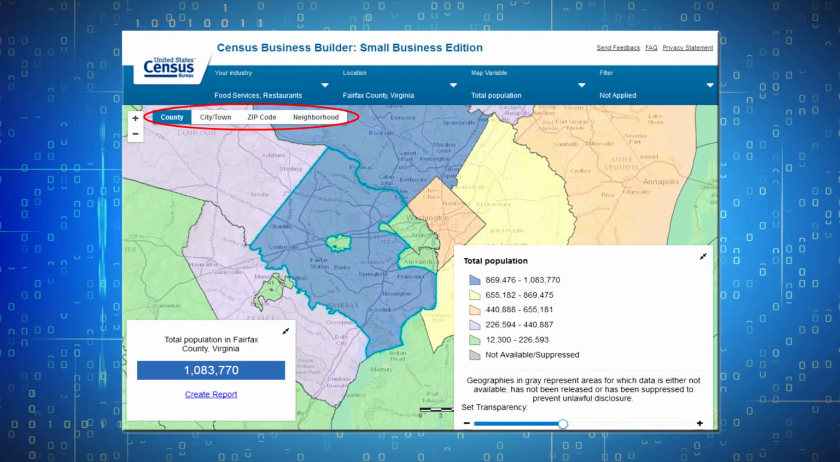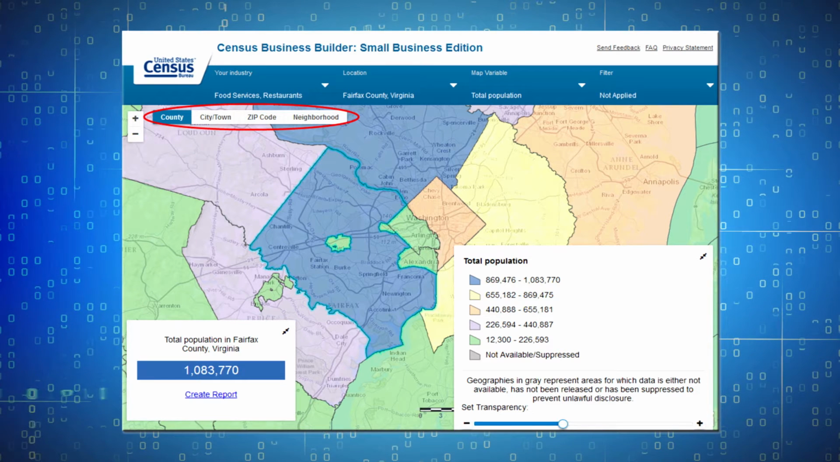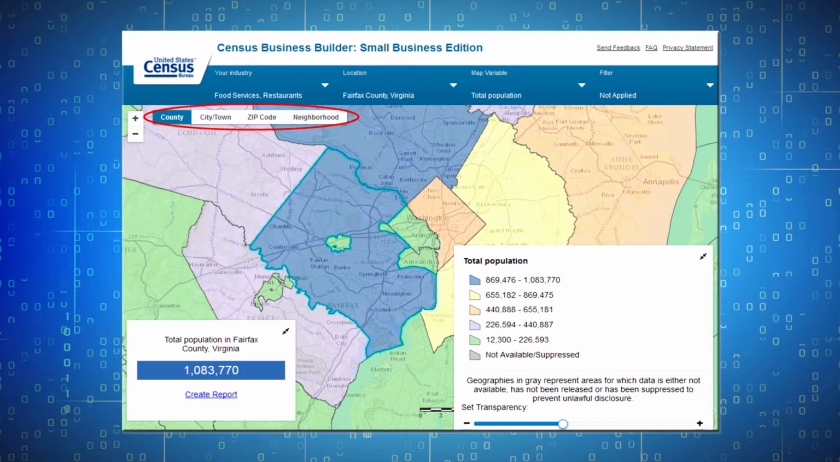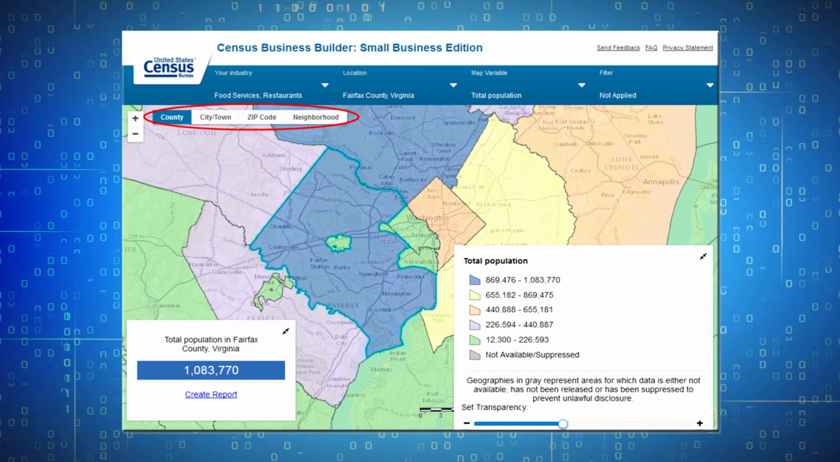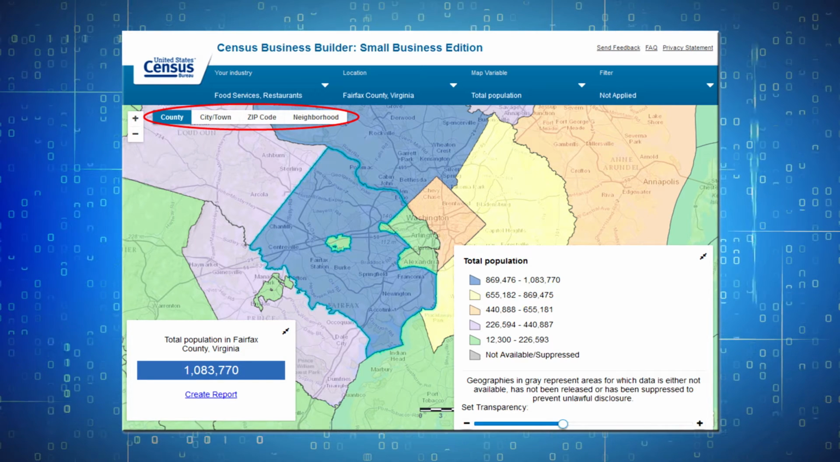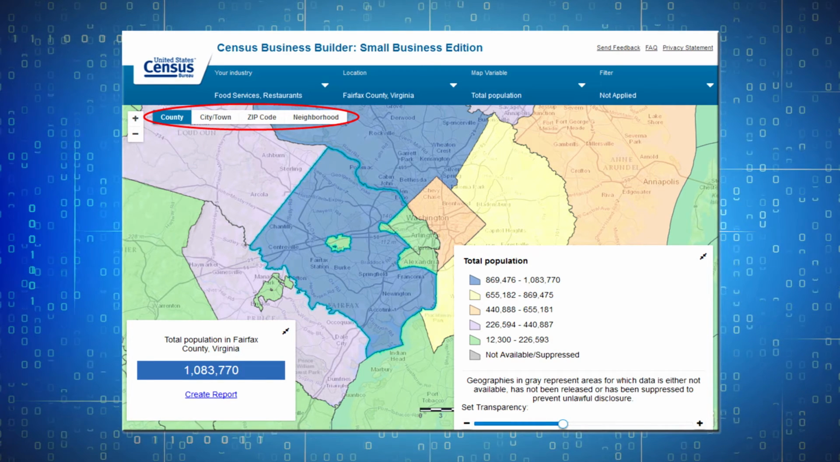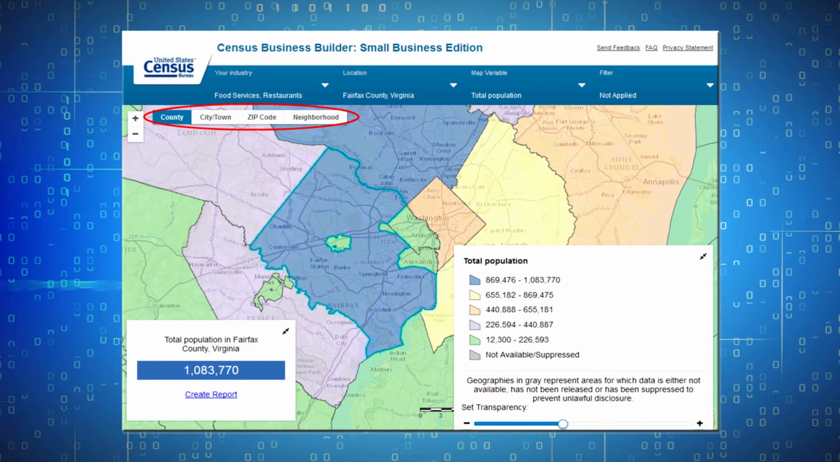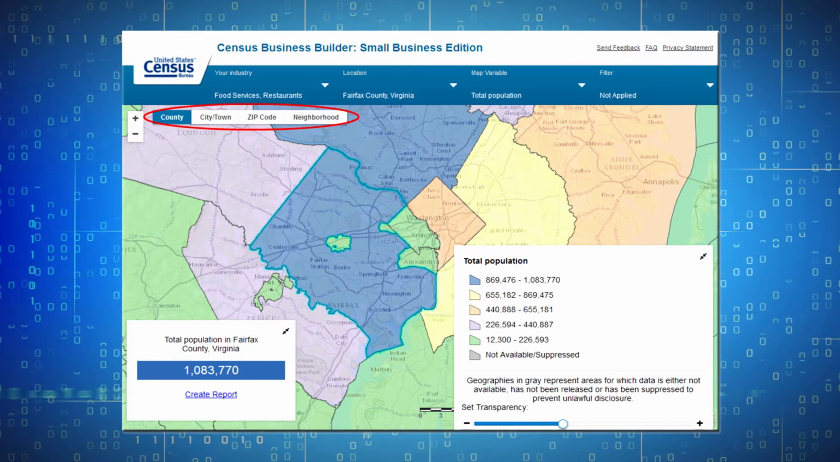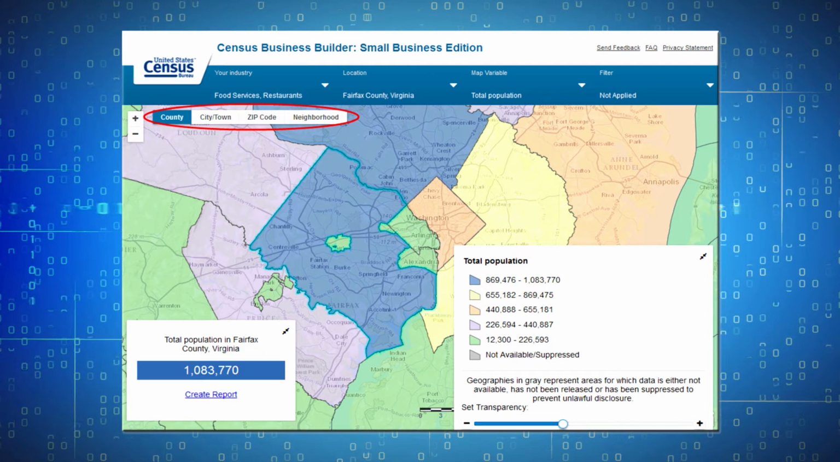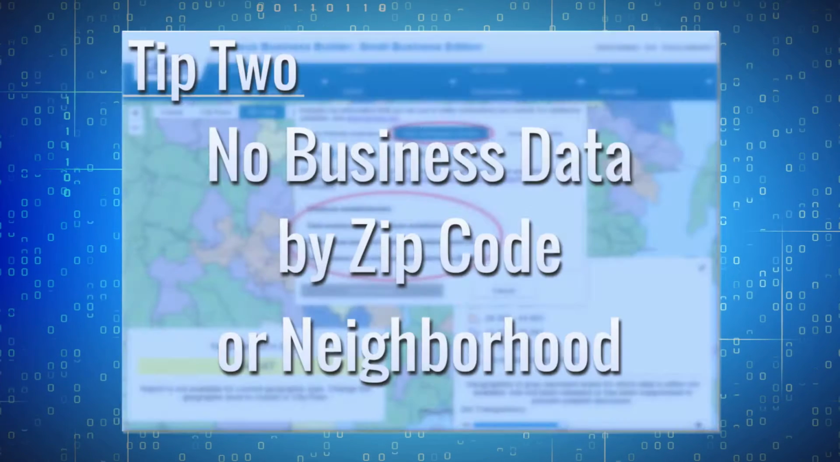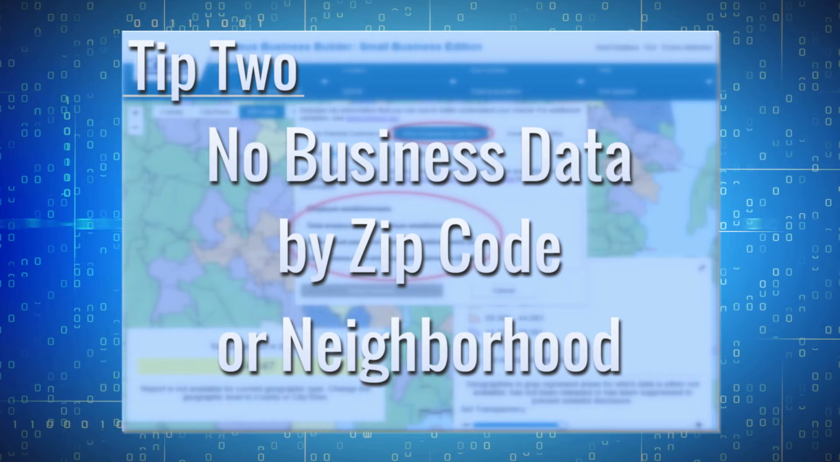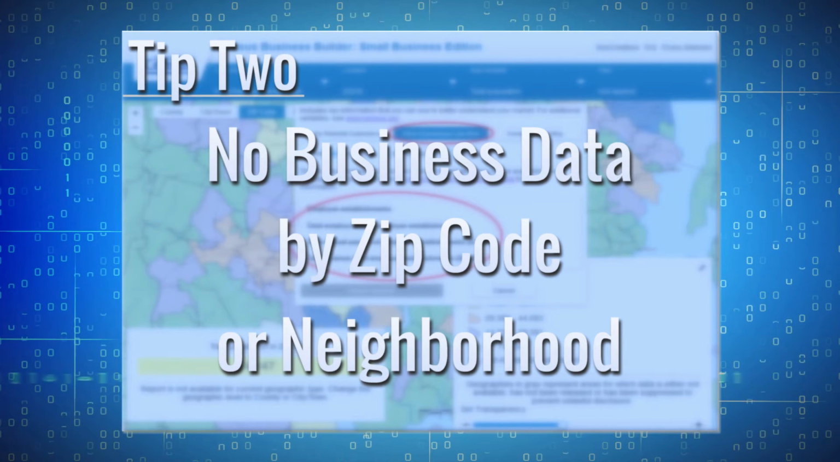Since the customers and competitors of a business often are from an entire county or multiple counties instead of just a single city, zip code, or neighborhood, it's recommended that you start by browsing the data for an entire county. Then you can drill down to the local areas to see the distribution of your customers and competitors in each local area. Tip 2. There's no business data by zip code or neighborhood.